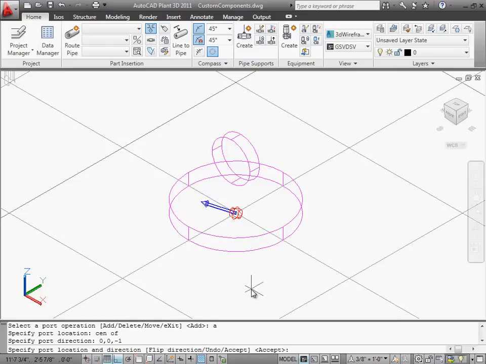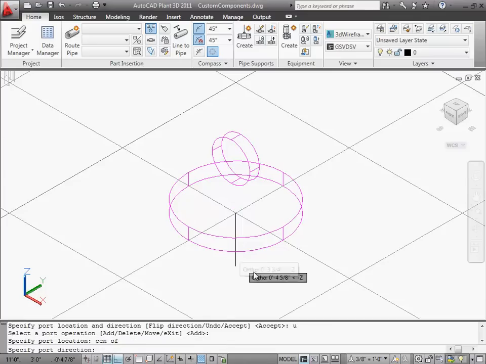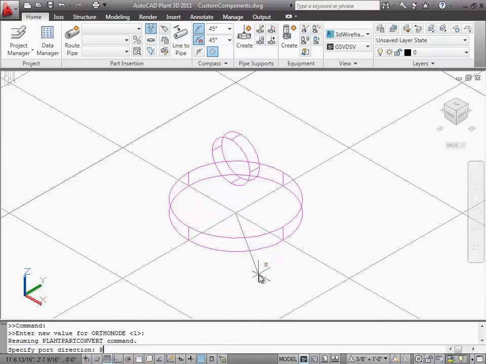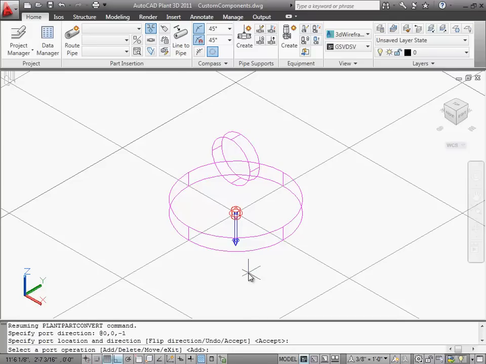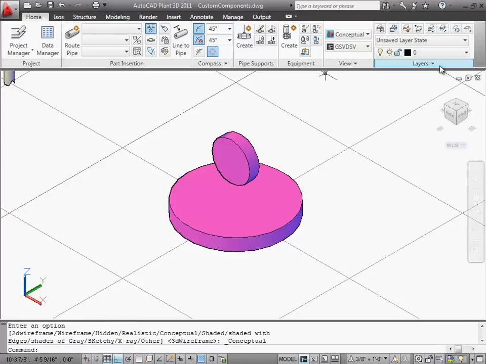Wait, that's not quite right. I need to do the undo option. Try that again. Forgot my at sign. So do a center snap to the bottom, this time at 0, 0, -1. That looks better. Okay, now we can exit, and we have that 1 port on this pressure gauge flange. I'm going to restore the view and zoom out, and we're done adding ports with plant part convert.